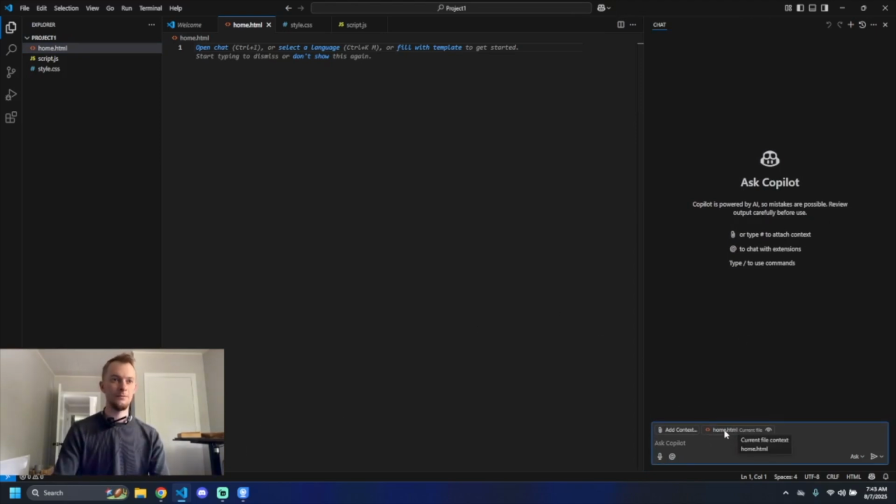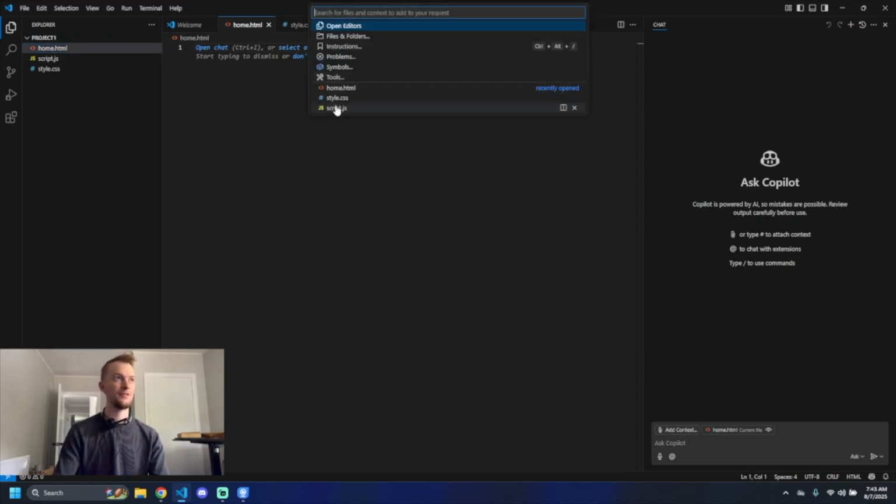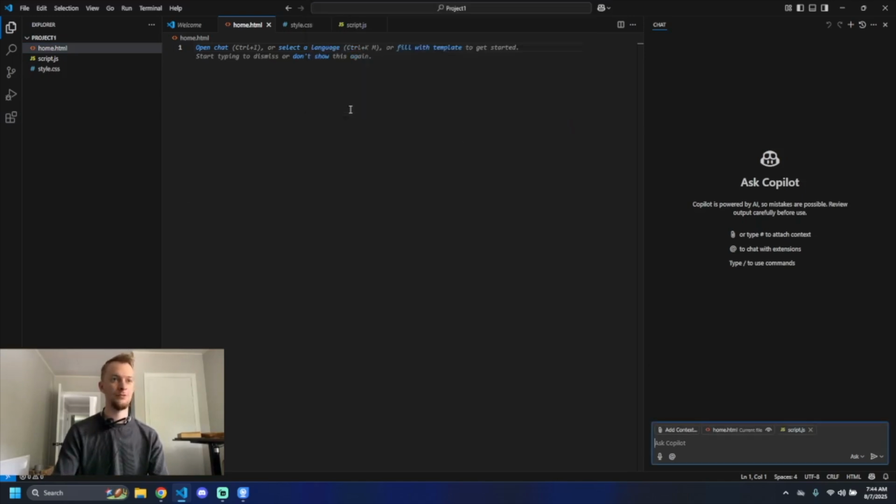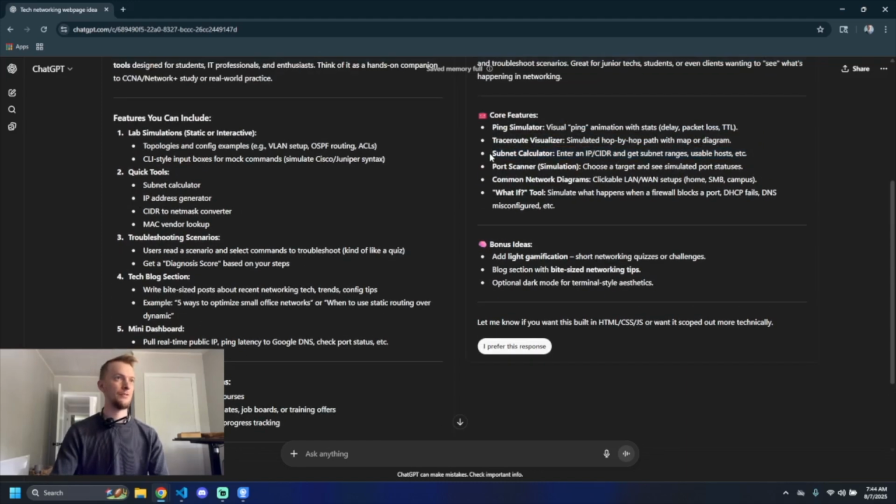Now, if you look down here, we have access to home.html, which is the current file. And if I click on script.js, now it can see that script.js file right here. And same with style.css. If we're working in multiple files at once, you can add context and select another file here. So if I want it to look at home.html and script.js, I can add that file here and then ask it a question. For now, it's going to generate most likely an HTML, CSS, and JavaScript file. So I'm just going to have it access to this blank home.html file. It doesn't really matter.